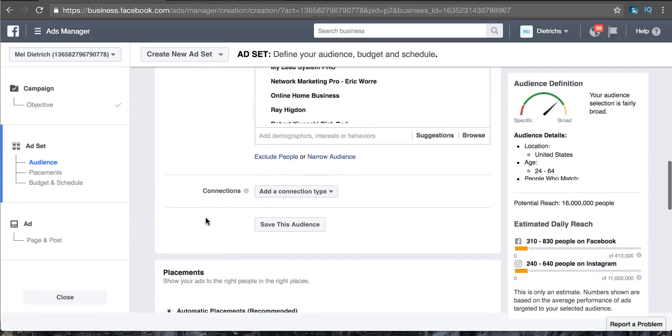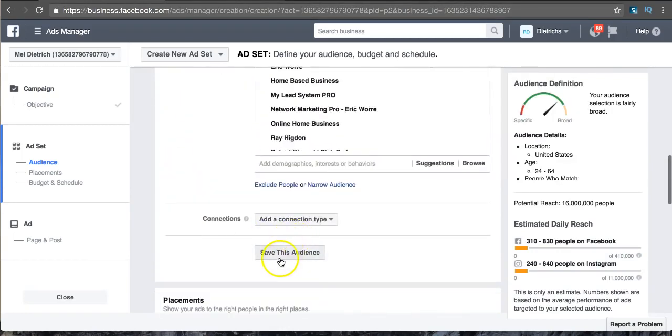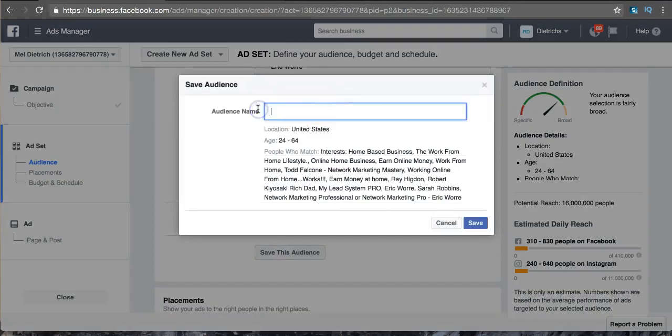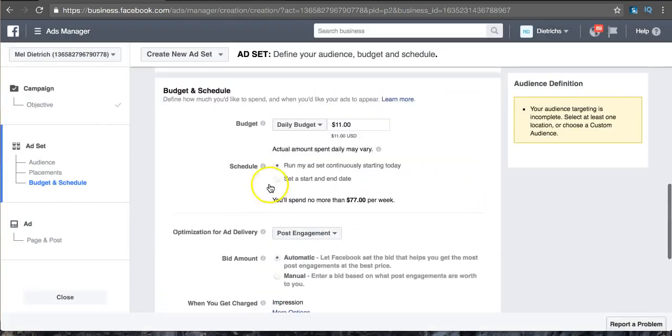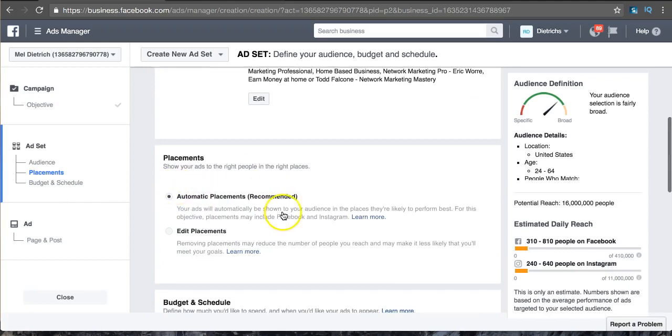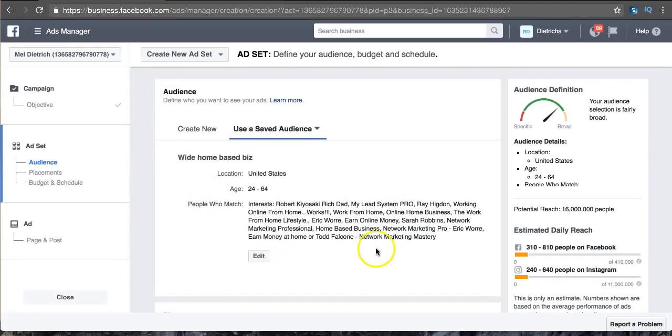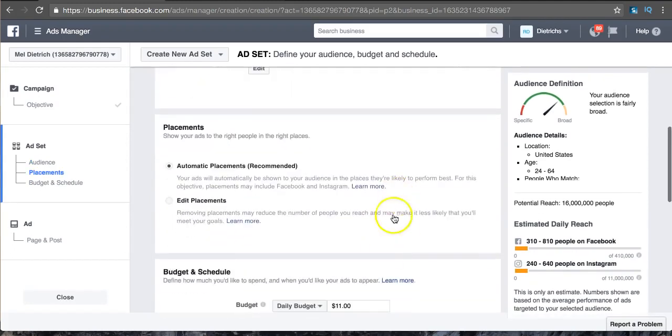Okay, so you can come right here and save this audience for the next time if you want. I'll probably save it so I can remember if this audience does hit and create some sales. I'll come in and drill down into this audience. So I just name it what it is, right? Wide home-based biz. It's like a wide starter audience, but you want to be able to go in and retarget these people again and drill down on these audiences really well if this ad does work.